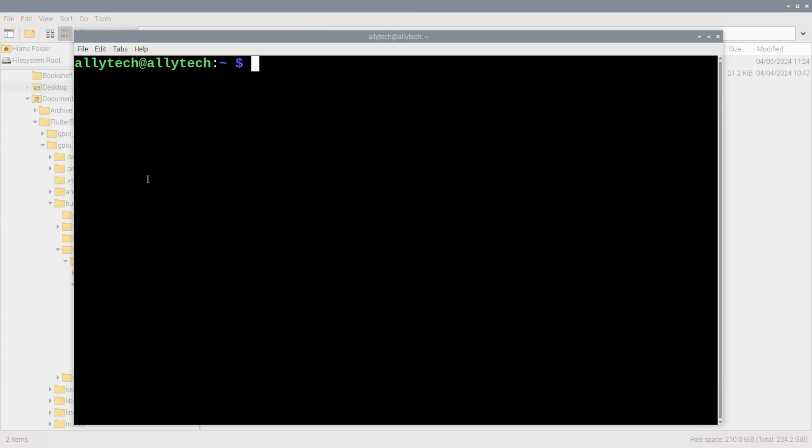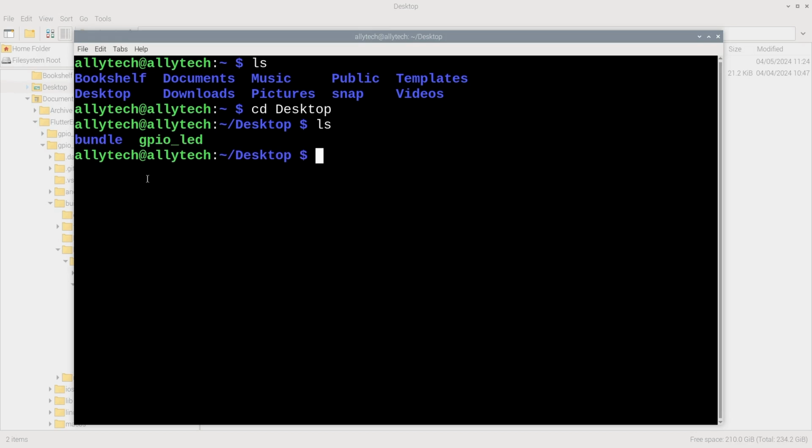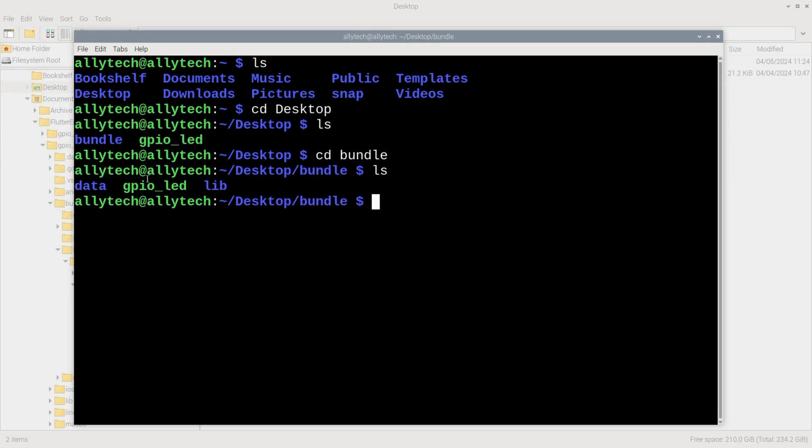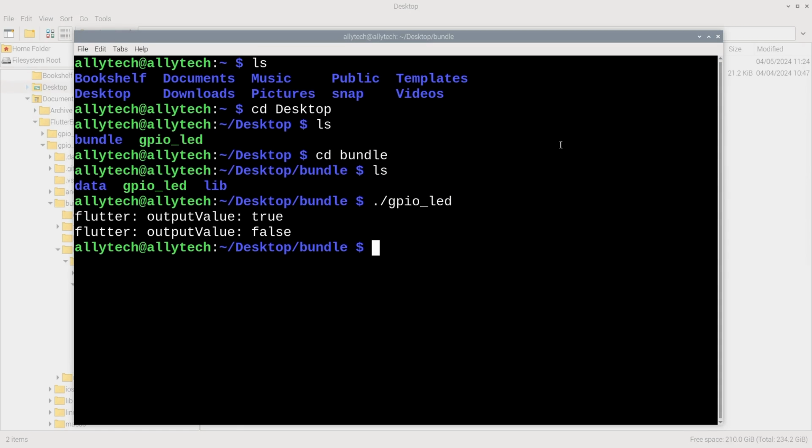All right, open up a terminal window. I've moved it. So let's move over to the desktop. And we've got to get to the bundle. I forget the exact path, but we've got to get over to the GPIO underscore LED. Oh, there. Dot forward slash GPIO underscore LED. That's how you execute it. And there you have it. Now I've got a debug print statement in there, so that's what you're seeing, because it's actually working.